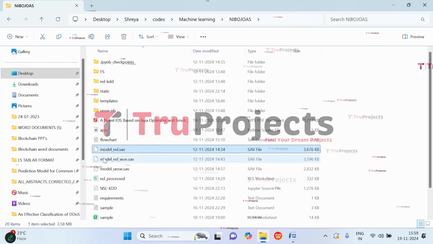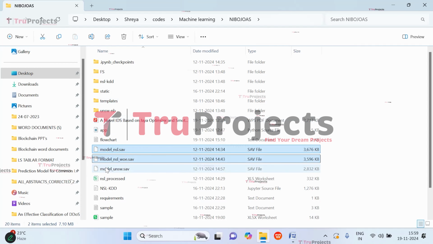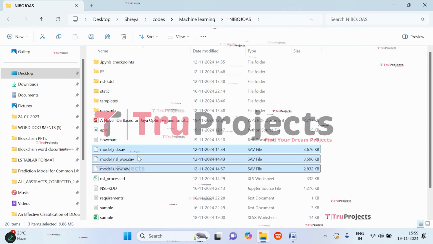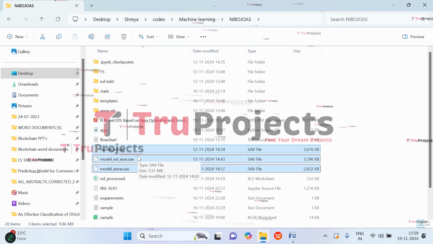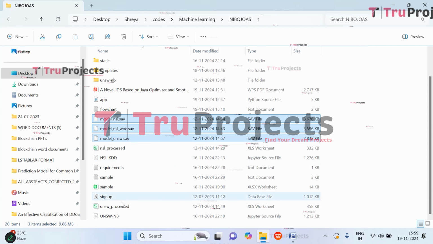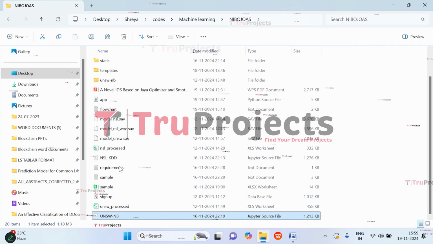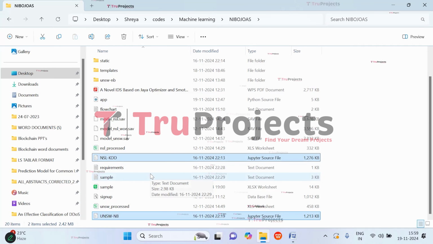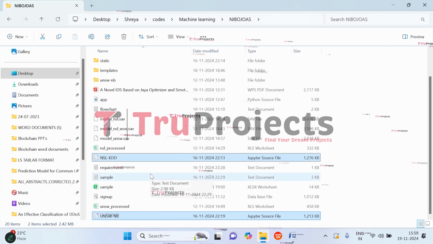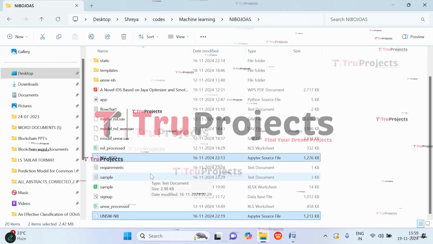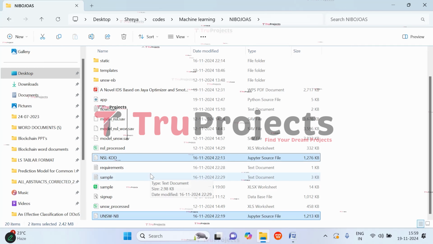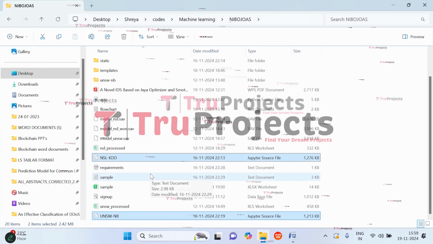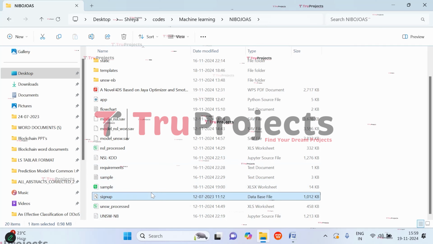And here we have model files that contain the algorithm information and that will be loaded into the project code during runtime of the project. And here we have two Jupyter notebook files that contain a combination of code, graphs, and outputs all in one place. It allows users to write and execute code in individual cells, making it a popular choice for data science.